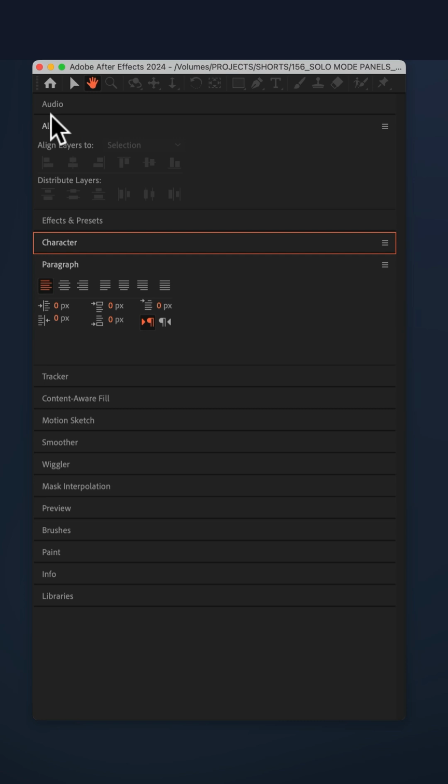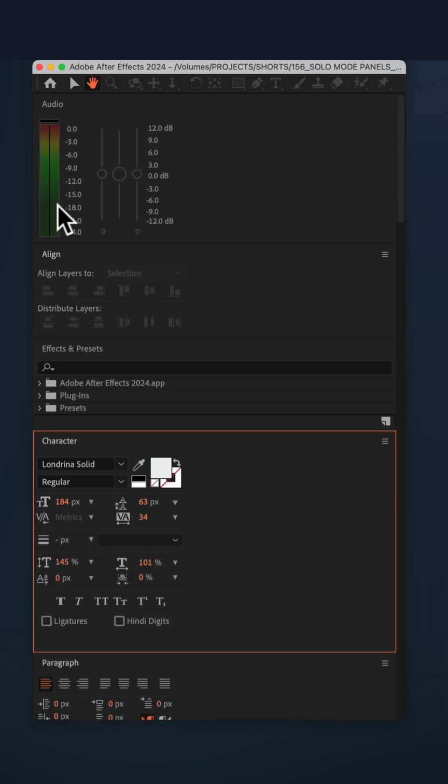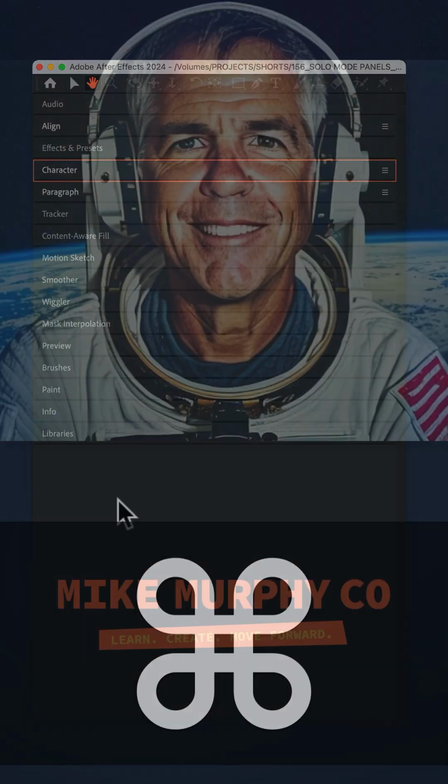And to open or close all panels at the same time, press Command or Control and just click on any panel. That will expand all the panels. Command or Control click again to collapse all.